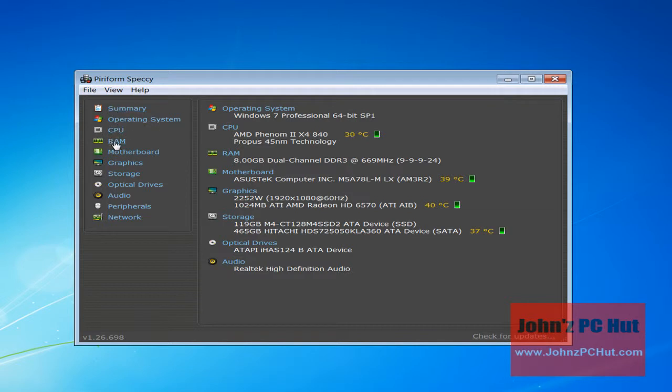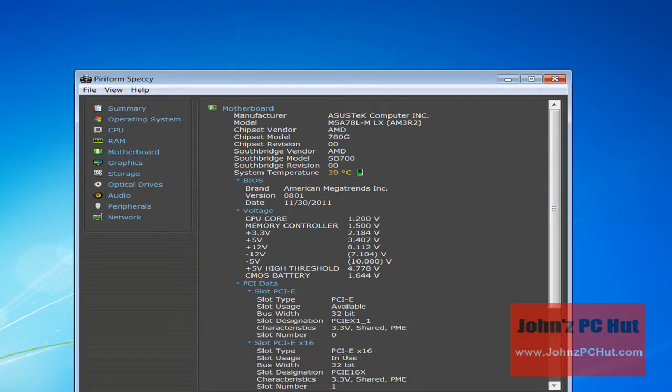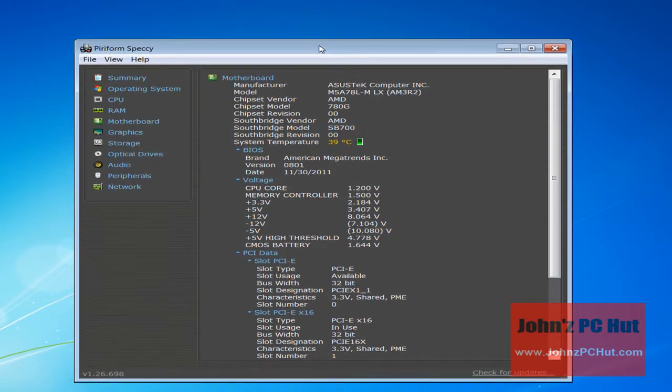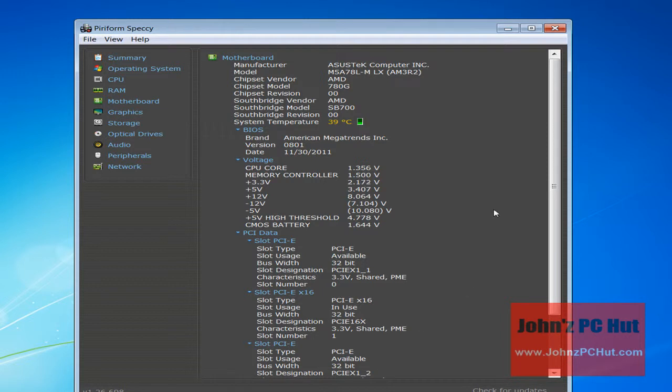When you open up the program, the default screen is a summary screen. You can view the summary screen and also navigate to the various detail pages for each component displayed. And when you're done, you just exit the program by clicking in the top left area. That's basically all to it.